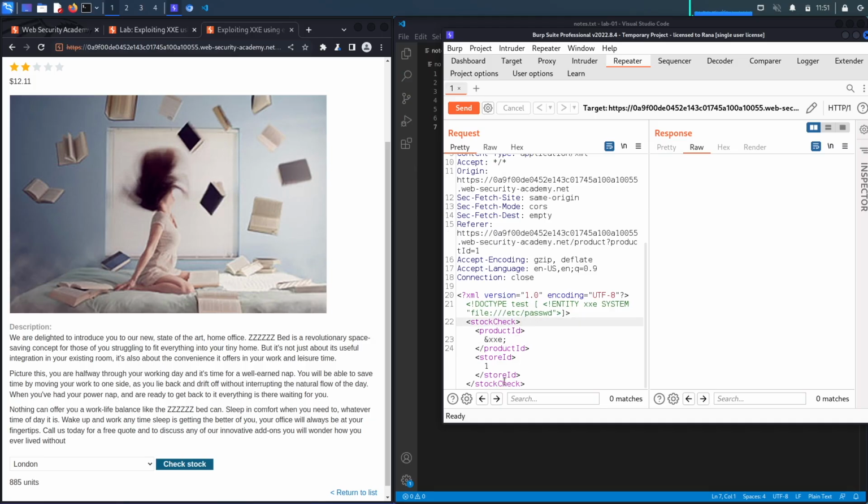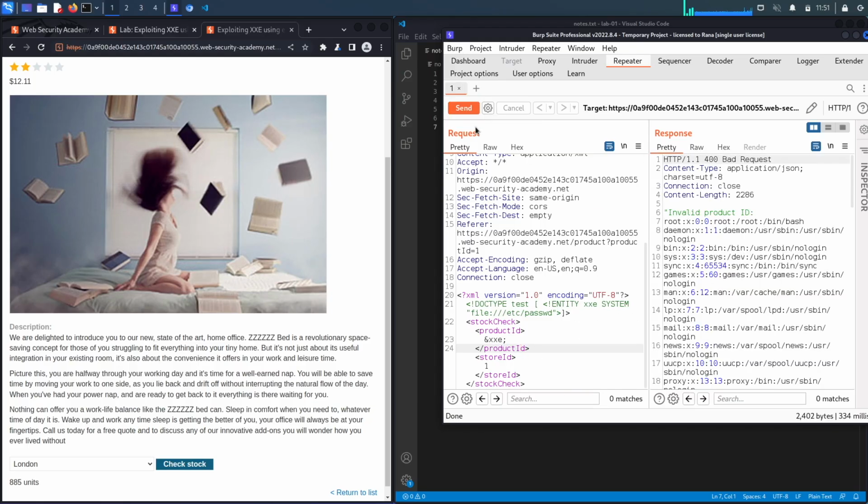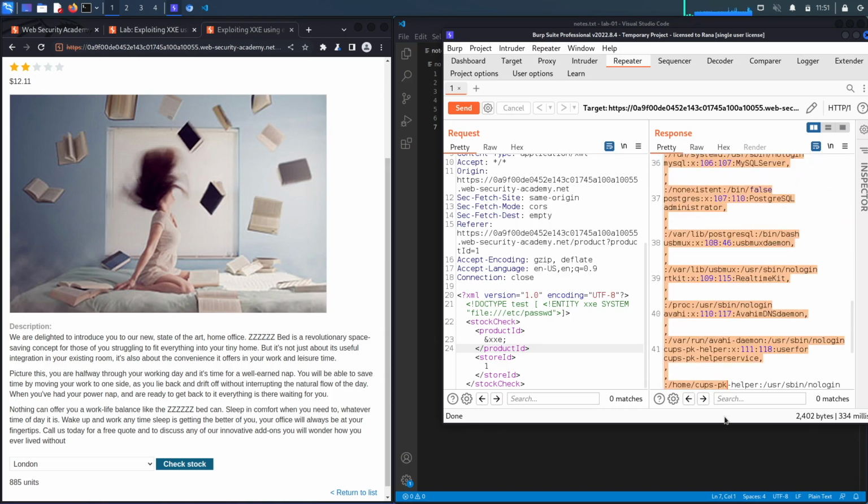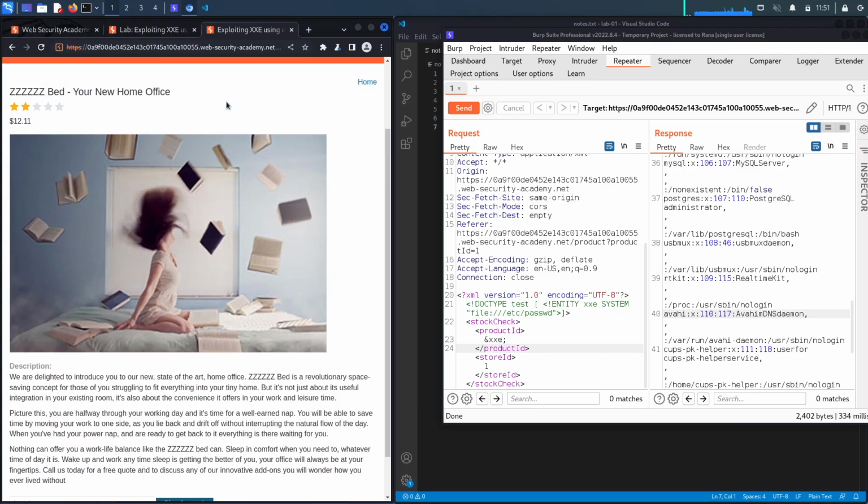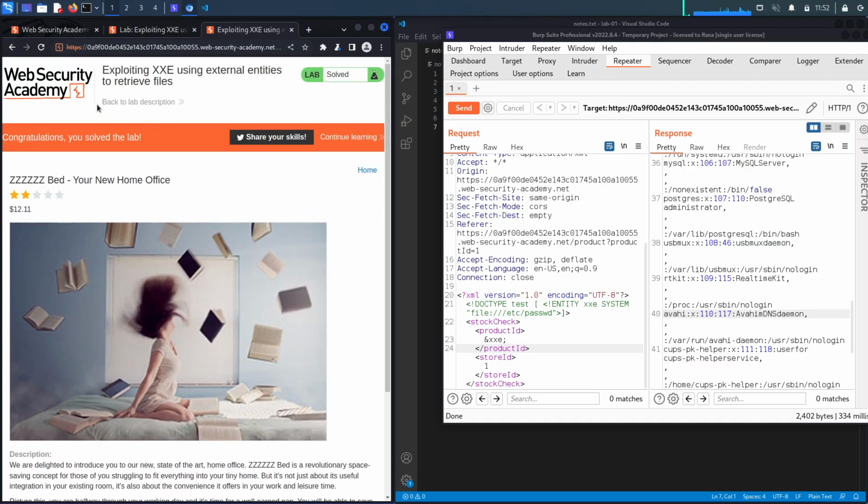And now if there's no validation whatsoever in the backend and it outputs the raw response of this request over here, then we should get the content of the etc/passwd file. So let's hit send. And here we go. So it says invalid product ID because this was clearly an invalid product ID, but it also outputs the content of the passwd file. So if we go back over here, it should say, congratulations, you solved the lab.